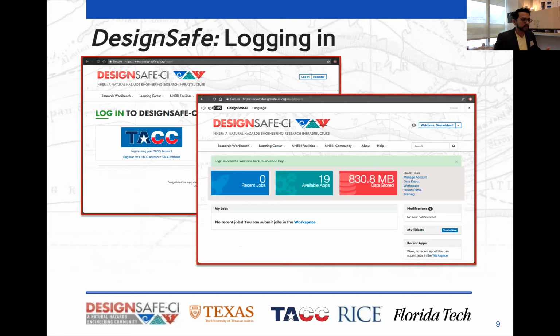dashboard. On this dashboard, it shows you all the applications which are available, and any notifications you might have. You can manage your account there. This is where you would go to set up your cloud data space, for example, Google Drive or Box or Dropbox. You can have access to the data, to the Recon portal, and to our training links.